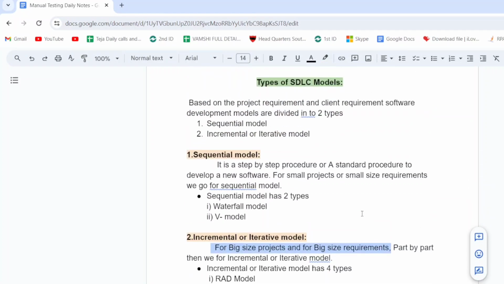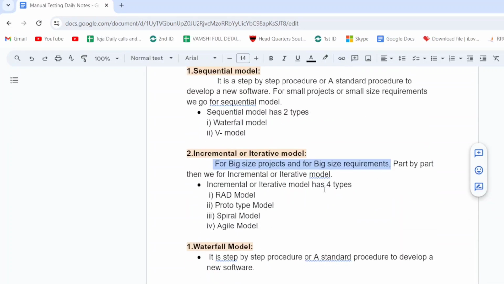Okay, waterfall model, sequential model, what is it? Say, what is the sequential model? The sequential model is suitable for small size projects and small size requirements. But the incremental model is for big size projects and big size requirements. So incremental is suitable for big size projects and big size requirements.